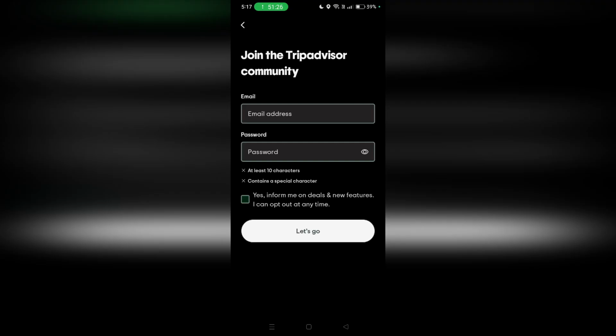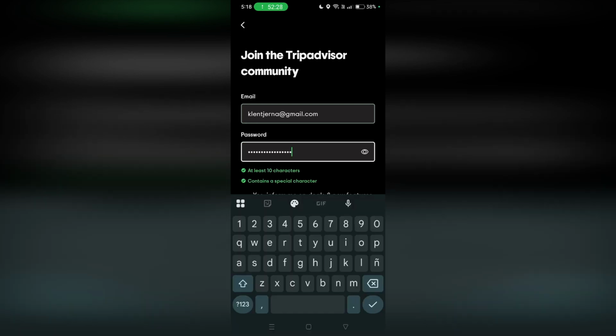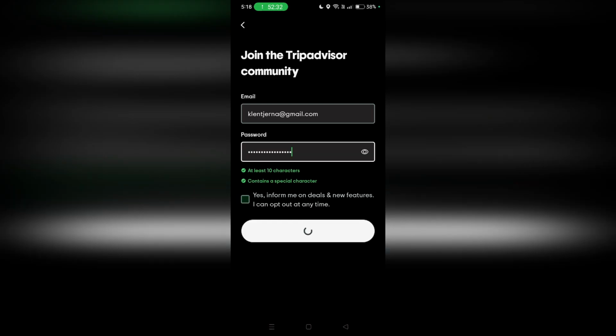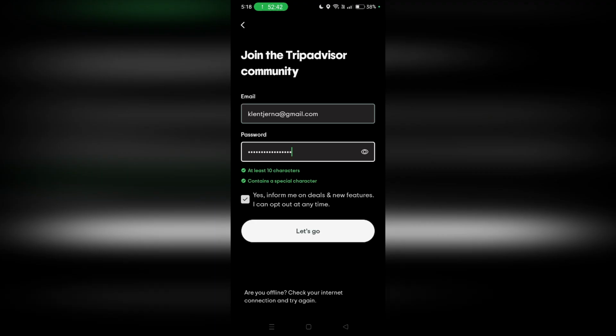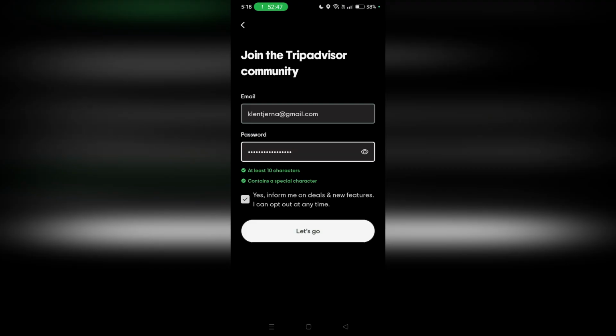After pressing on create account, you need to enter your email address. I'll see you guys after I enter my email address and password right here. I'm gonna cut this part. And as you can see right now, I've entered the email and password right here. I'm just gonna click on check right there. Now I inform you deals on features and so on. So now we're just gonna press on that. Now we just have to wait for a few seconds.